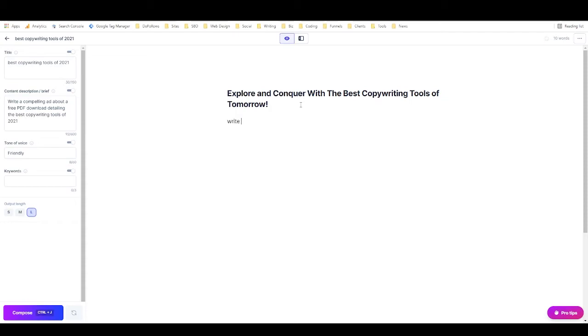So I'm going to say write a PAS, that stands for problem, agitate, solve, and Jarvis knows when I say PAS, I want a copywriting framework, because Jarvis has been trained on these frameworks. So I'm going to say write a PAS based on the above headline for a funny Facebook ad. And I'm going to use boss mode.